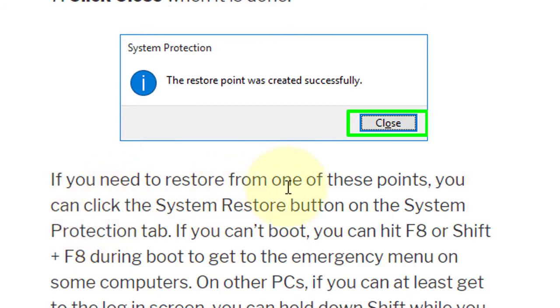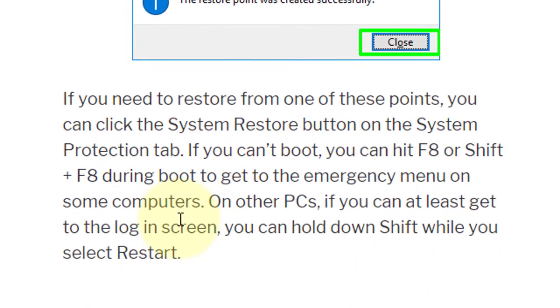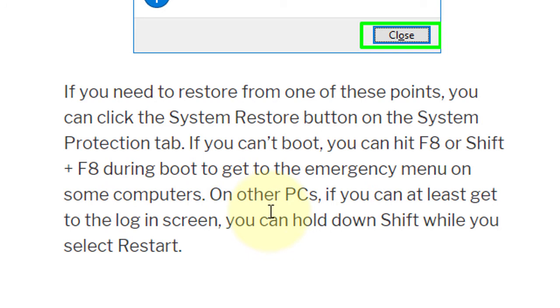If you need to restore from one of these points, you can click the System Restore button on the System Protection tab. If you can't boot, you can hit F8 or Shift plus F8 during boot to get to the emergency menu on some computers. On other PCs, if you can at least get the login screen, you can hold down Shift while you select Restart.